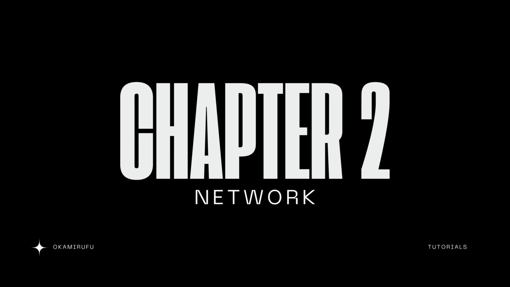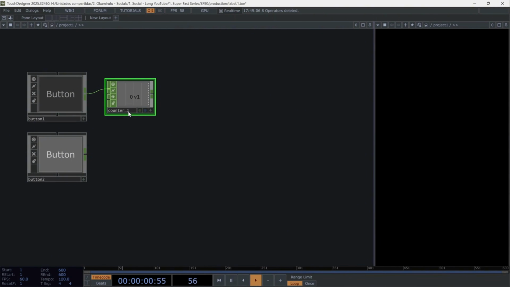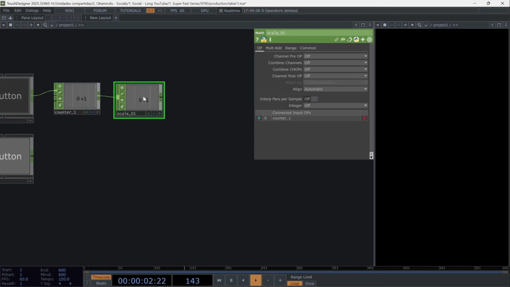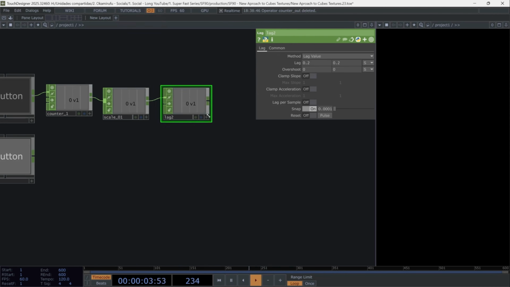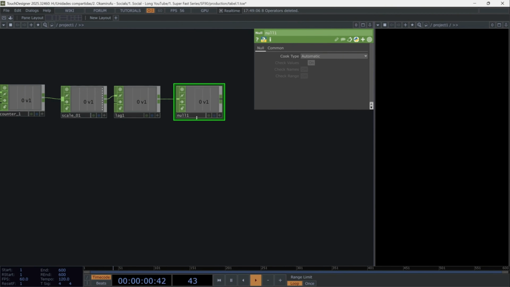Chapter 2. Network. To start, bring out a button comp and connect a count chop. Name this one counter_1. Connect this count into a math chop. Let's name it scale_01. Now add a lag chop. In the lag tab, set the lag to 3. Finish this chain by connecting it into a null chop. Name it counter_out.